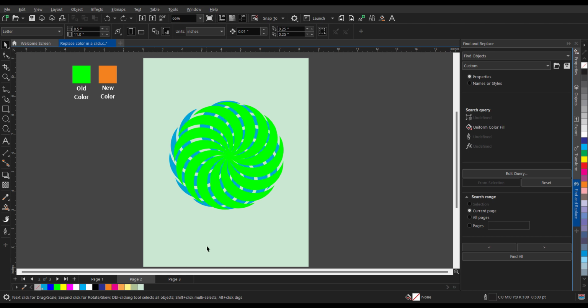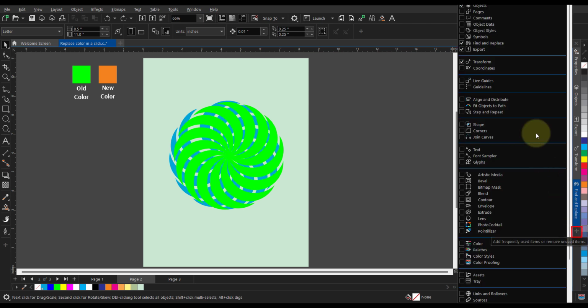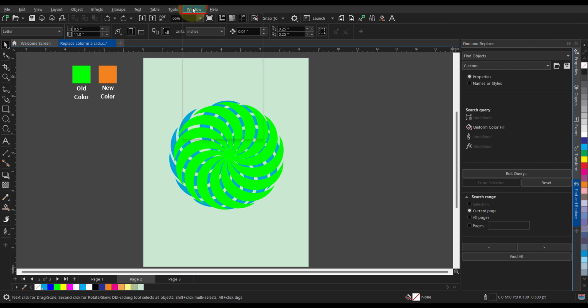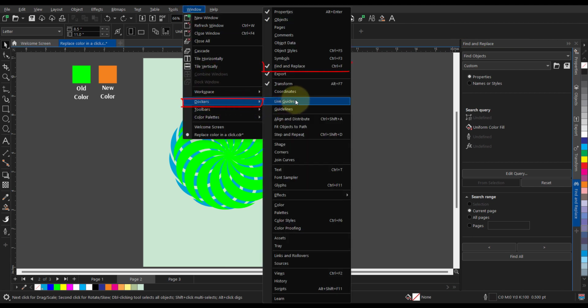So for that, what you need to do is come to the Find and Replace Docker. You will find this Docker from the small plus sign. Either you can go to Find and Replace from here, or you can also go to Windows, Dockers, and inside the Dockers you will also find Find and Replace. The shortcut key for this is Control plus F.